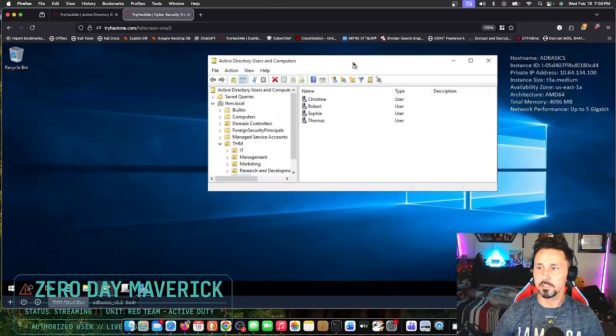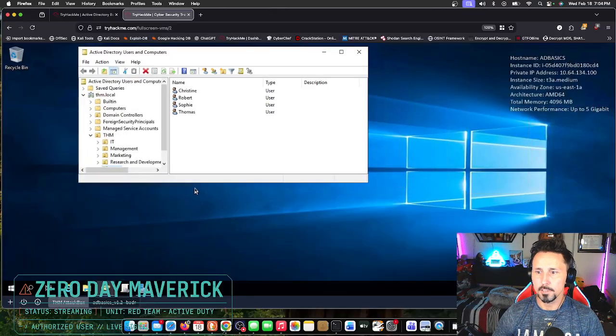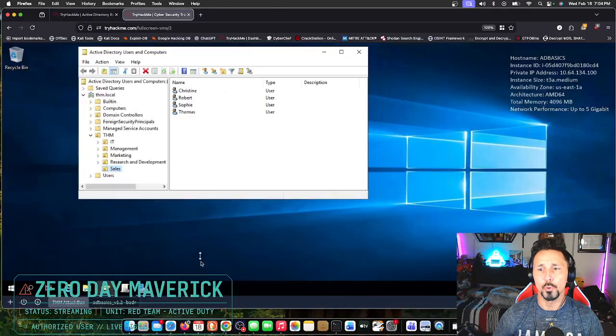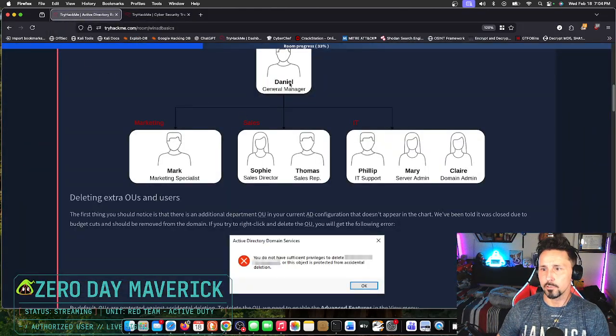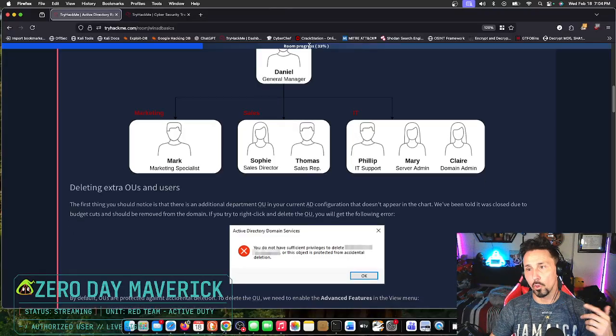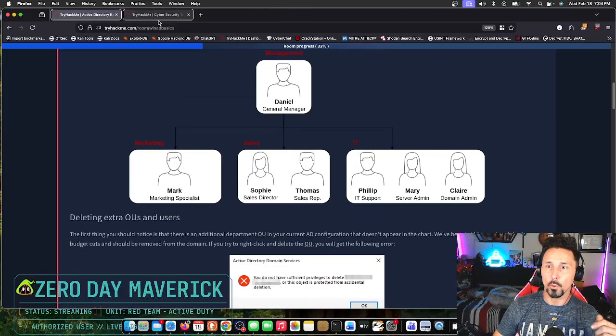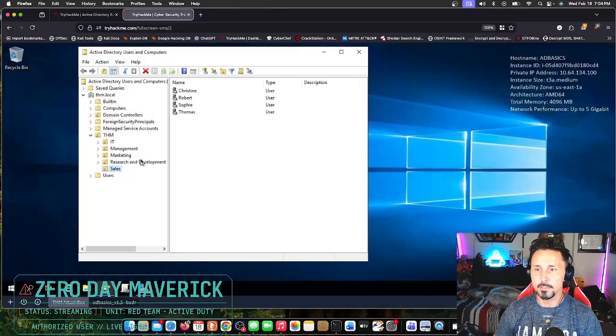As you can see, per the lesson plan, there's an extra OU where it's not supposed to be. It's pretty straightforward that there is one called Research and Development. As you can see in the flow chart, there's only supposed to be Marketing, Sales, and IT, along with manager Daniel. So we have to go ahead and delete this one.